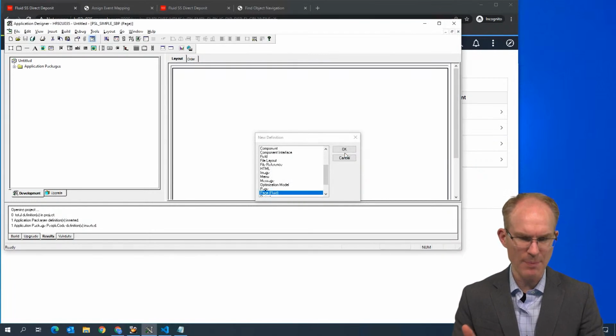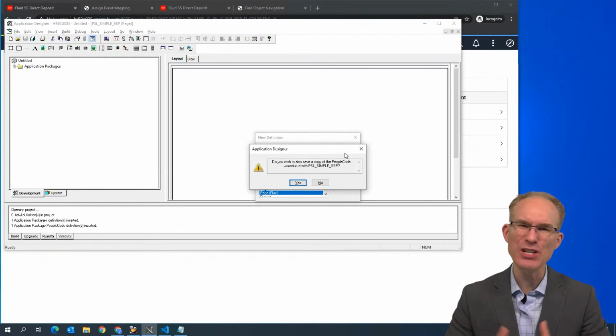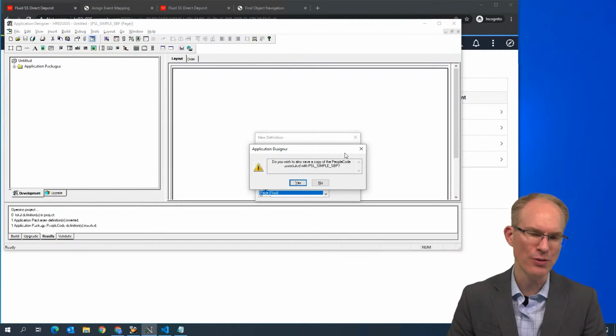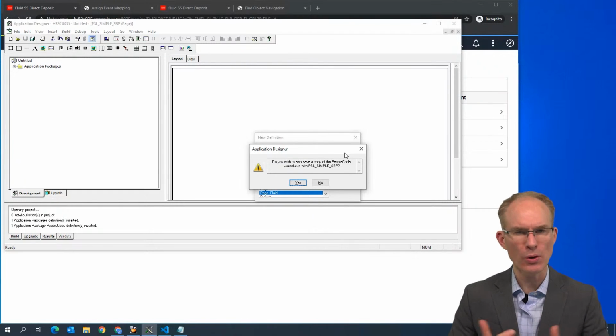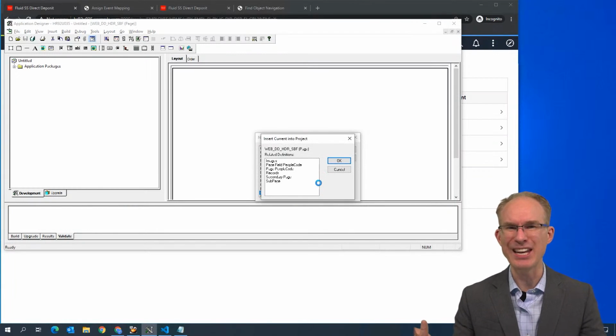Okay, let's press the OK button, and oh, it wants to know if we should save the PeopleCode. You know, that's a great question. Okay, so let's think about this for a minute. The target here, we're creating a subpage. Subpages don't trigger page activate. So copy or don't copy, it doesn't matter. The result's the same. Eeny, meeny, miny, mo. I'm going to say no.